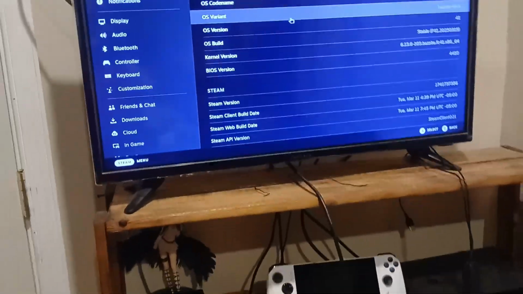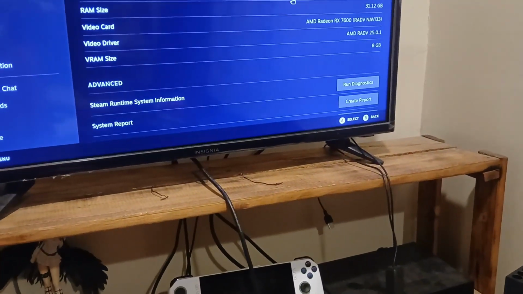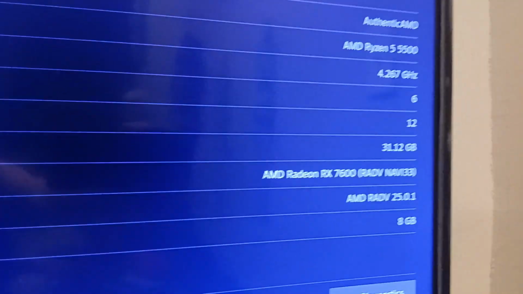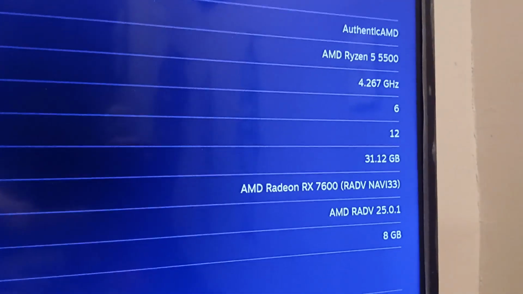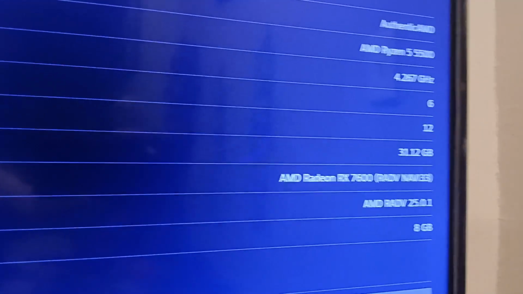As you guys can see, let me get closer. Give me a minute, because my hand's hurting. I'm going to show you the information. These are my specs for my computer. An AMD Ryzen 5 5500.